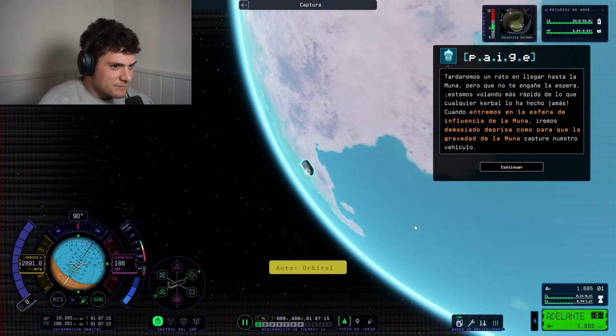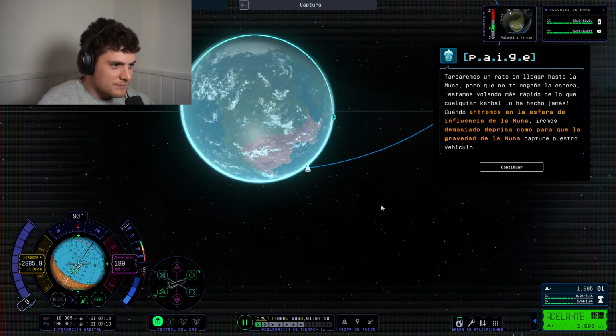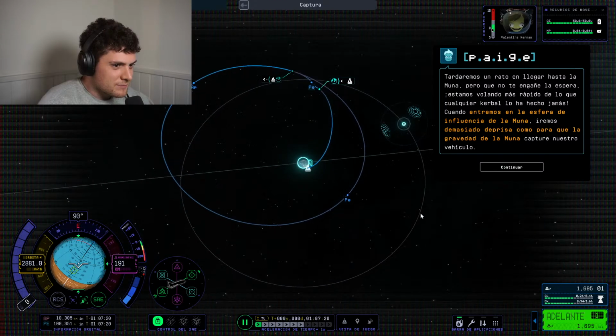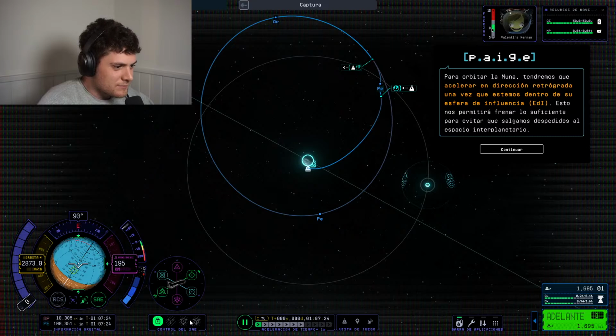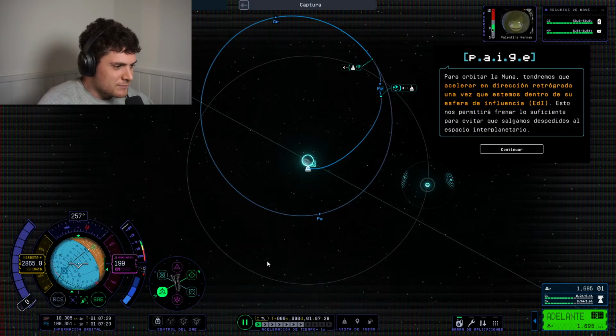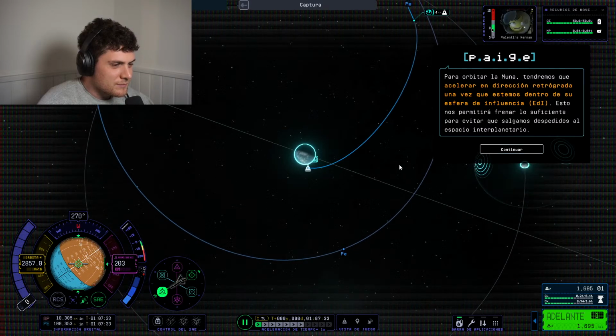It's going to take a while to reach the Mun, but don't let the wait fool you. We're now moving faster than any Kerbal has ever flown before. To orbit the Mun, we'll need to burn retrograde once we're inside its SOI, or sphere of influence. This will slow us down enough to keep us from being whipped into interplanetary space.